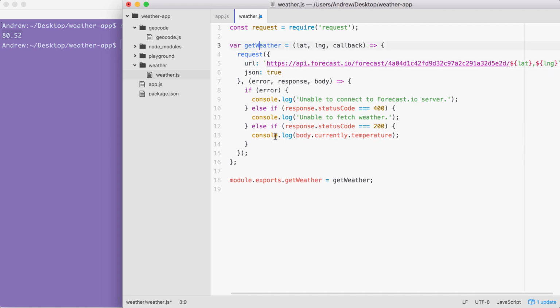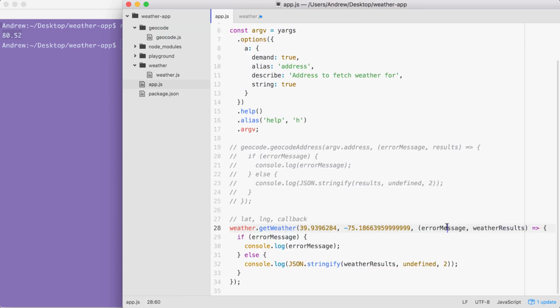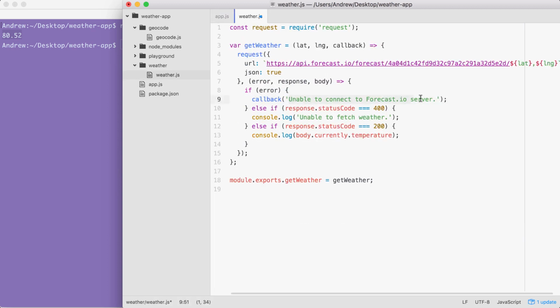console log calls to callback calls. And now for the first 2 console log calls, we can actually replace console.log with callback. And this is going to line up with the arguments that we specified over in app.js, where the first one is the error message and the second one is the weather results. In this case, we're passing the error message back, and the second argument is undefined, which it should be. We can do the same thing right here for unable to fetch weather.